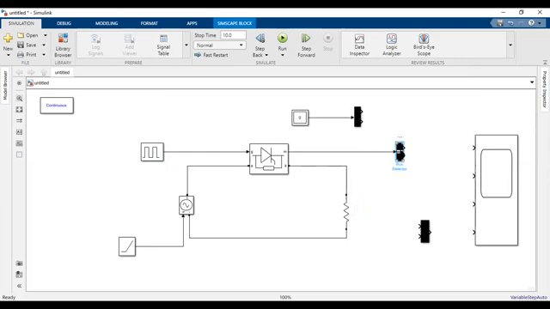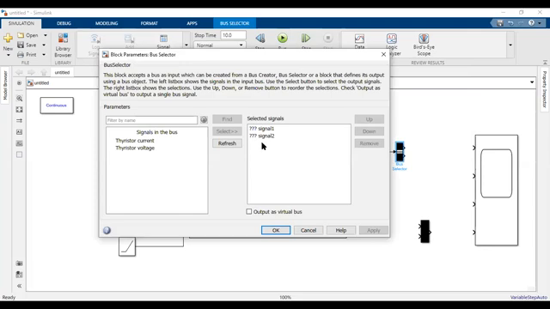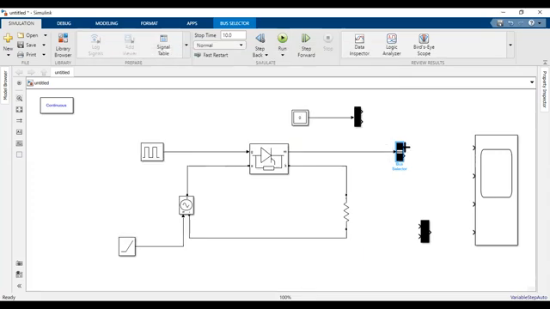Double click on the bus selector. Here we have signal 1 and signal 2. We don't need this. From the thyristor, we will be taking the first port as thyristor voltage. Taken. The second port will be thyristor current. Click on the thyristor current, select, apply. Okay.